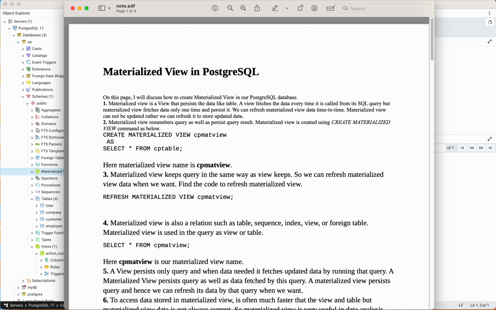So we will discuss materialized view in our PostgreSQL database. Materialized view is a view that persists the data like table. A view fetches the data every time it is called from its SQL query, but materialized view fetches data only one time and persists it. We can refresh materialized view data time to time.